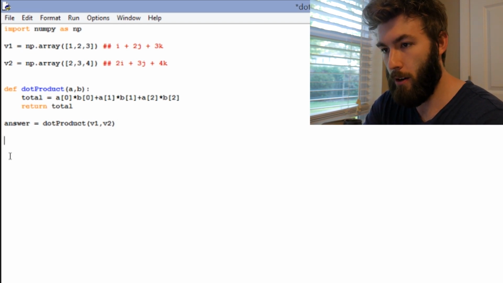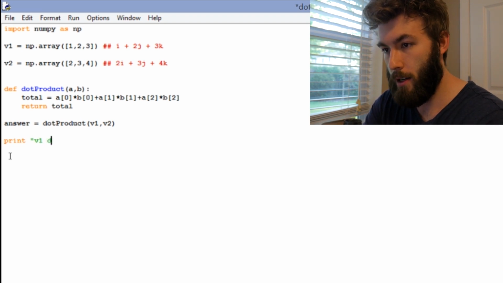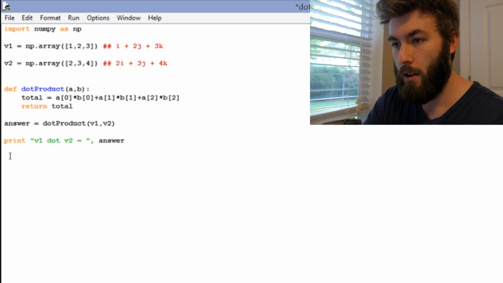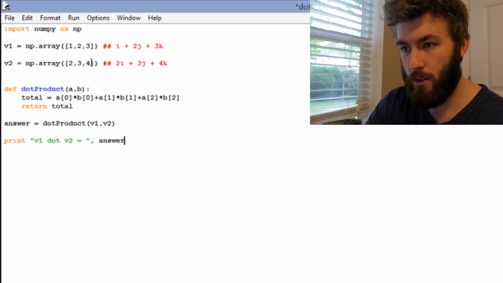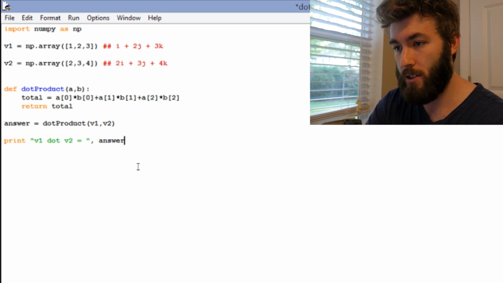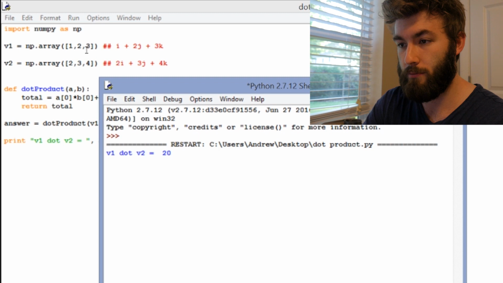And then we're going to print off what this is. We're going to say print v1 dot v2 equals, comma answer. So we have 1 times 2 plus 2 times 3 plus 3 times 4. So that's 2 plus 6 plus 12, which is going to give us 20. So let's see if that's what we get. Awesome.